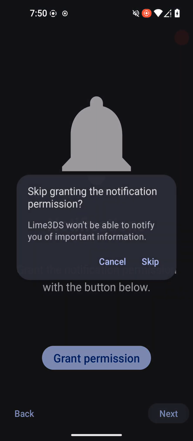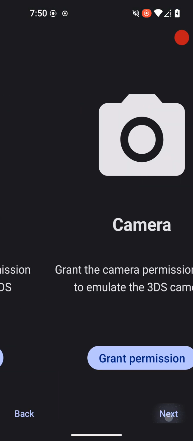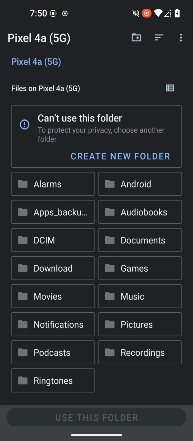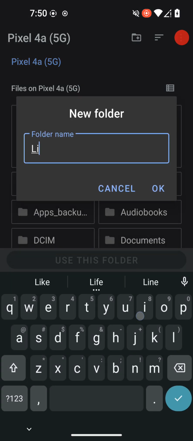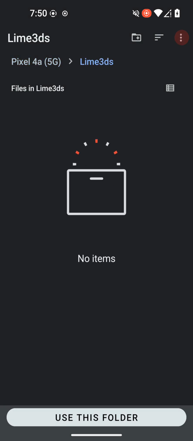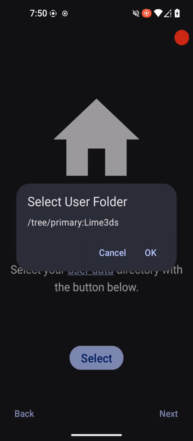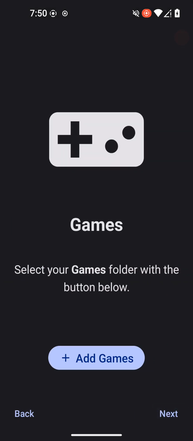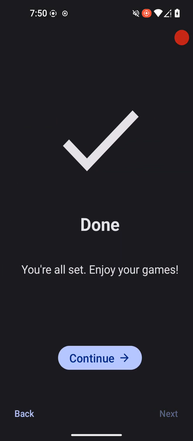Get started. I am going to skip on the notifications, skip on the microphone and camera, selecting the user folder. So on the SD card of my phone, I'm going to create a new folder called Lime3DS. I'm going to click Use this folder, Allow. Awesome. I'm going to skip on this game folder for the moment.